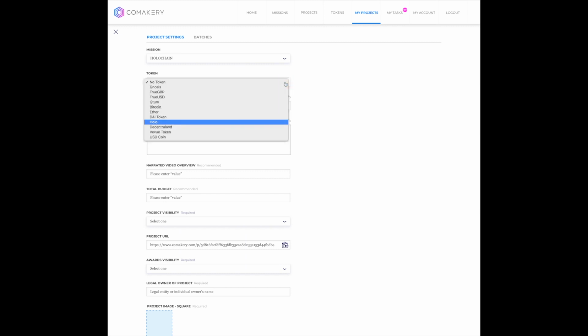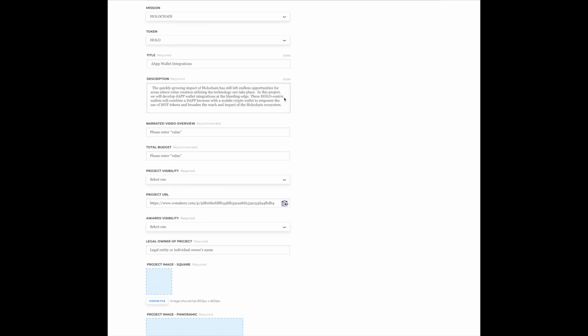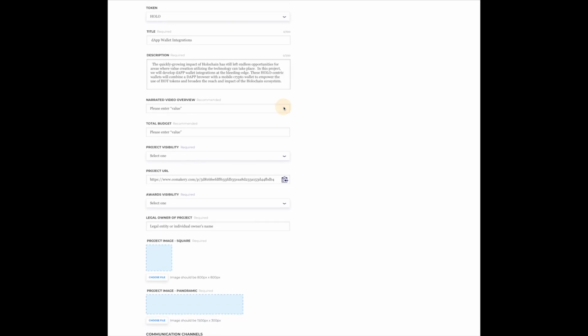Tokens can represent US dollars, like USDC and True USD tokens. They also can be associated with a blockchain project like Bitcoin, Ether, Quantum, or DAO Stack. Get in touch with CoMakery if you want to use a token that represents royalties, revenue shares, or stock. Provide a title, description, and even a video overview to help people understand the goals and details of the project.